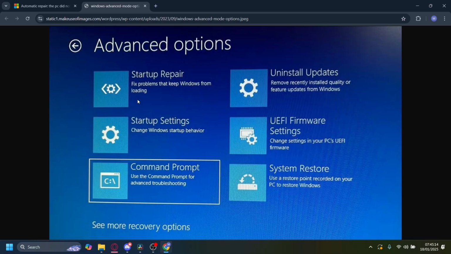But in some cases, this might not work, right? You can also change the startup settings and you can also uninstall recently updated firmware if you'd like. If none of these three options work, you can do a system restore. It will basically bring your PC back to an earlier time, but you might lose some files because of this.